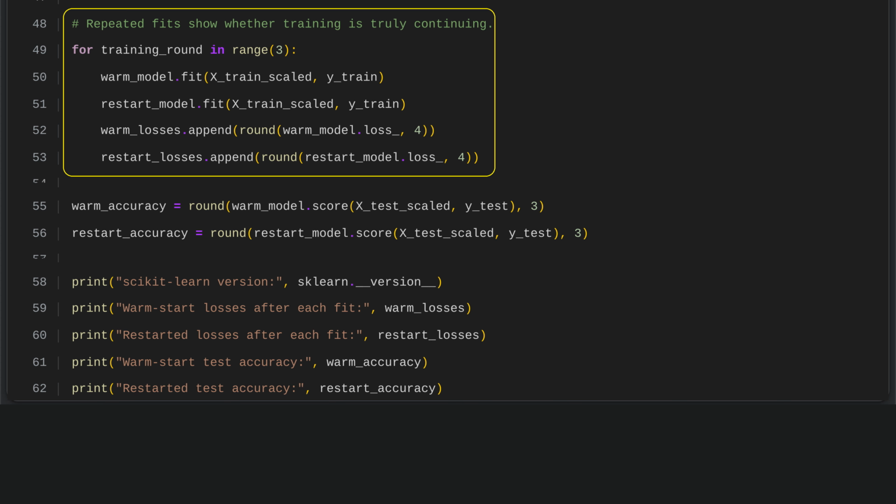A loop runs 3 training rounds to compare 2 models. The warm start model keeps learning from its previous state, while the restart model begins from scratch each time. After each round, both losses are rounded and saved, making it easier to compare how their training progress differs over repeated sessions.